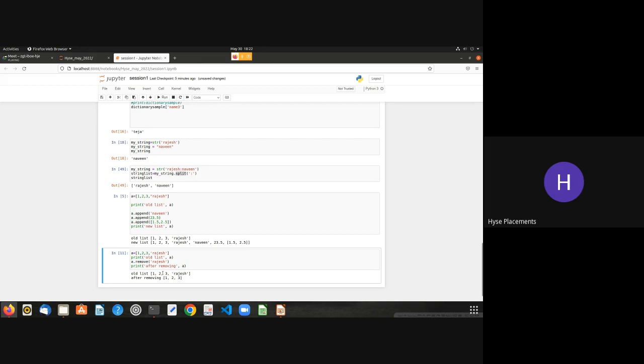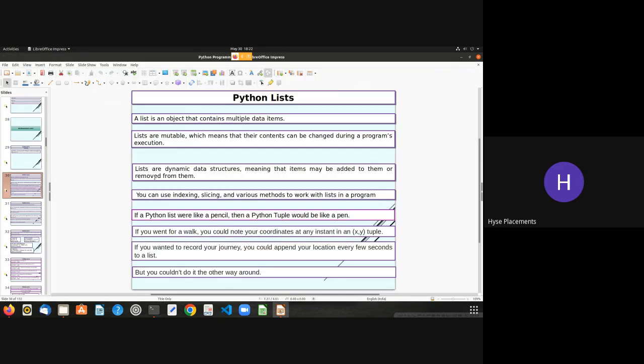So Python is that simple, guys. I've used only a keyword called remove. The built-in method, whatever it is, I've used remove to remove the elements present inside the list, and I've used append to append the elements. That's why lists are called dynamic data structures. That means you can add an item into the list as well as remove the item which you don't want from the list.